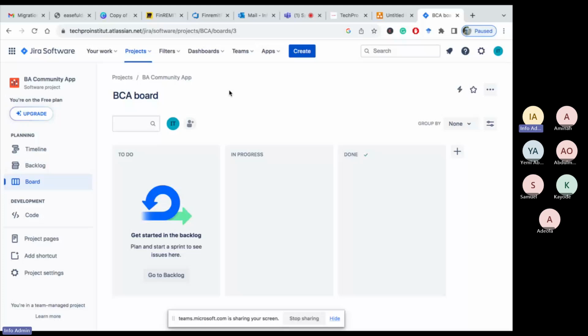If you go back to the explanation or the scenario we've been working on, what we said was that for every ticket, we have an epic. Epic will break down into smaller pieces, into stories. So for one epic, we'll have multiple stories, and one story can also have multiple acceptance criteria. Now, for our BA community app, let's create epic now.